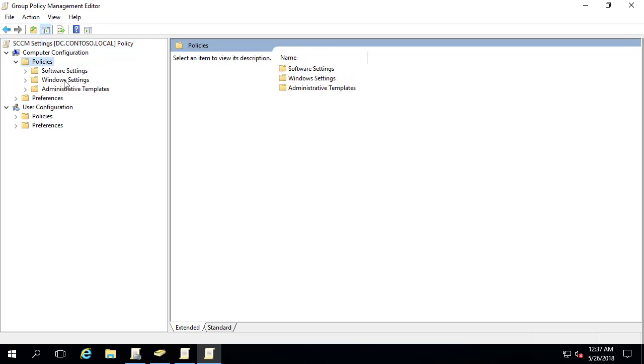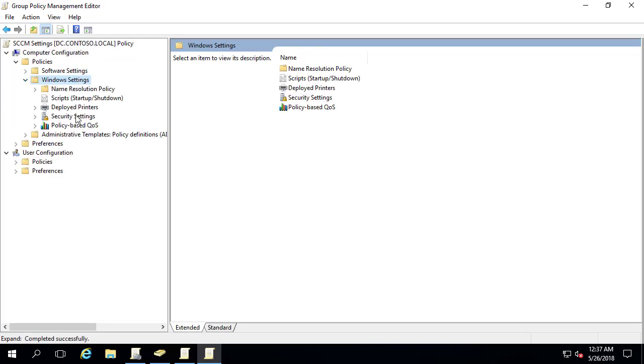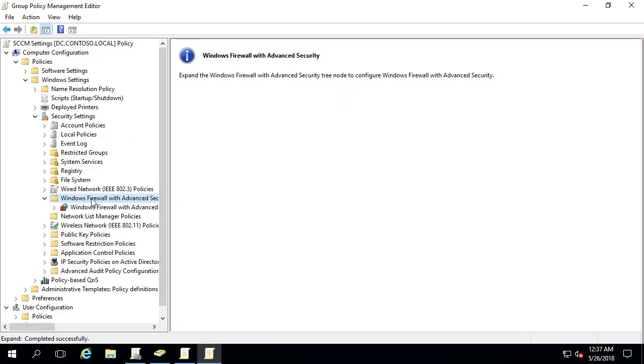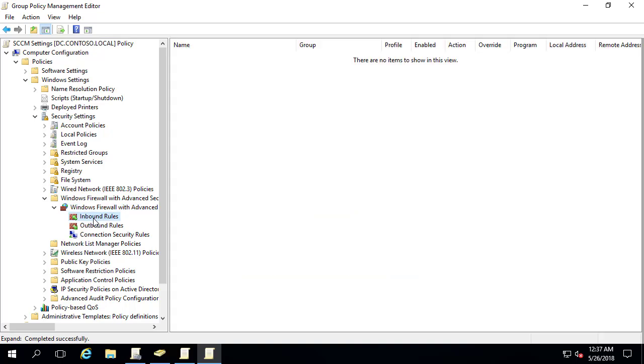One of those is going to be file and print sharing, so we can actually copy files to that remote machine. And then we need to ensure that Windows Management Instrumentation, or WMI, ports are open. So to do that, I'm going to enable it via group policy. So under Windows Settings, Security Settings, Windows Firewall, and then we're going to enable the inbound rule.